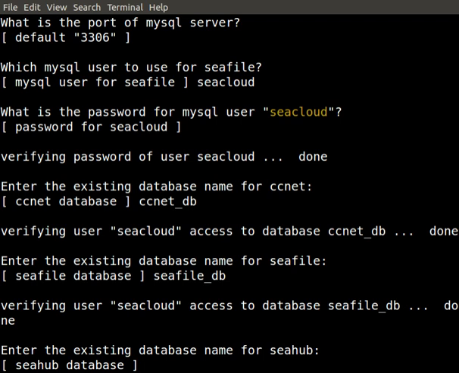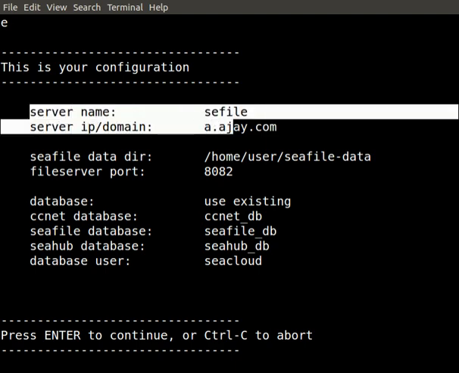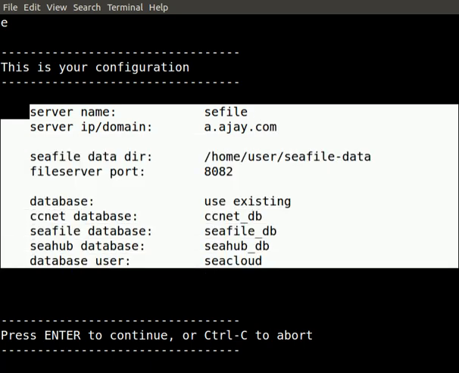So what is the Chub database? We created Chub DB, so we need to enter Chub DB. Press enter. Before you press enter, just confirm whatever you configured is right or wrong. As per my configuration, all are right.